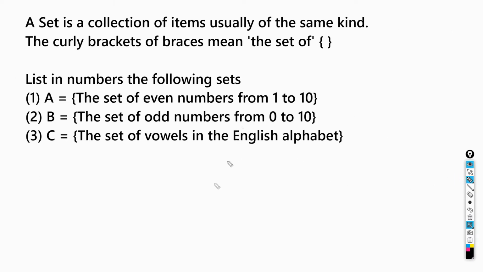All right, guys, great. So we're going to look at these examples here. And we have the definition: a set is a collection of items, usually of the same kind. The curly brackets or braces mean "the set of". So let's look at these examples now. It says list the numbers in the following sets, or list the elements. It should say elements. List the elements in the following sets.